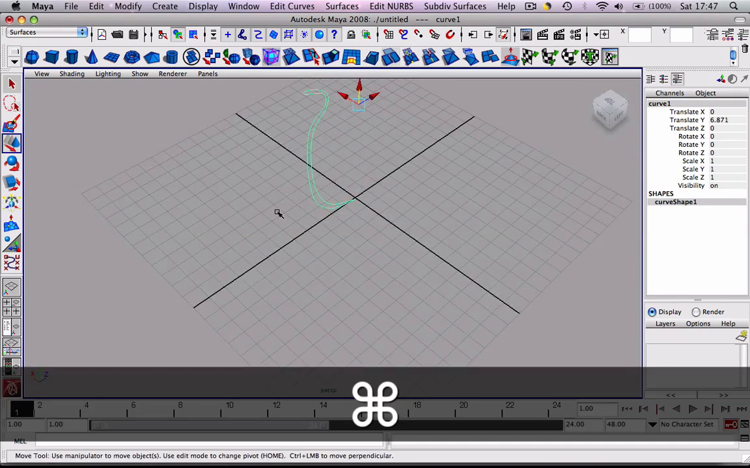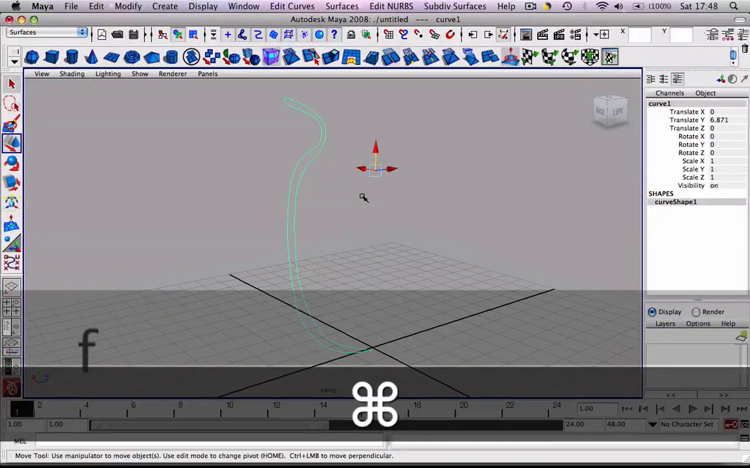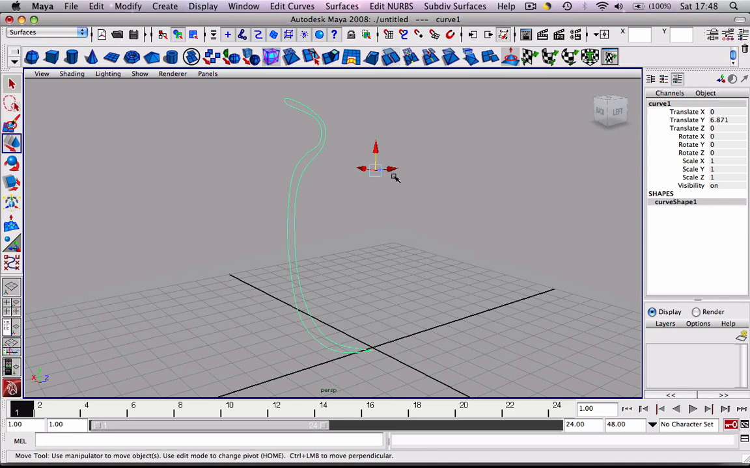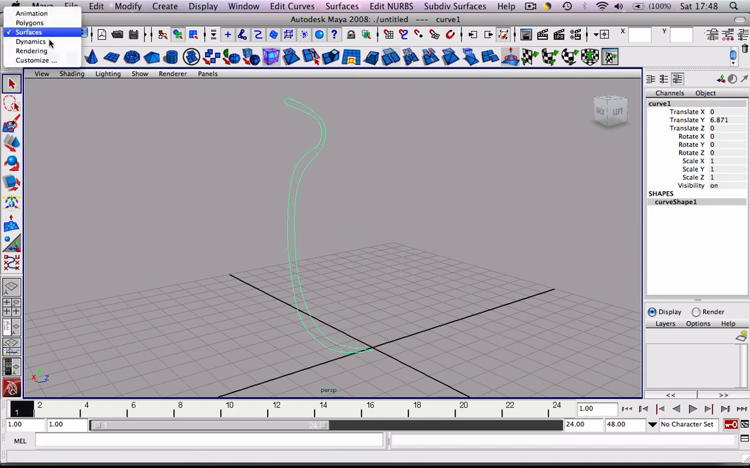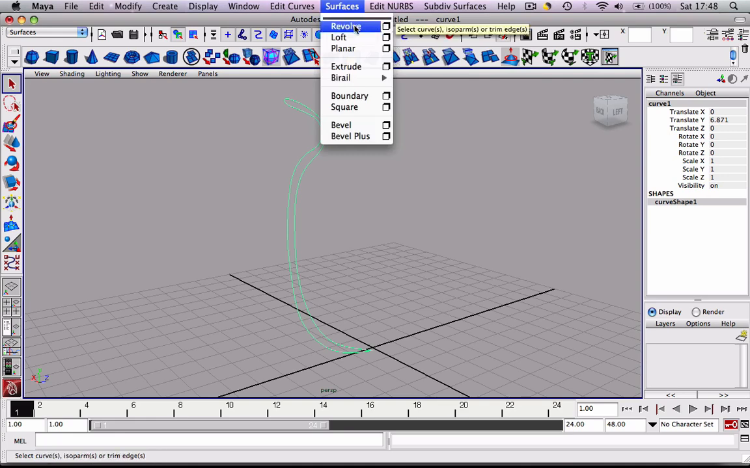What we want to do now is tell Maya to take this curve and rotate it around the circle to make us a new surface. Before you do the next part, over here in the top left hand corner, make sure that you're set to surfaces. You might be set to polygons, and that'll change your menu bar. So just make sure you're set on surfaces. If your object's selected, it'll go this light green color. We just want to click surfaces and revolve.